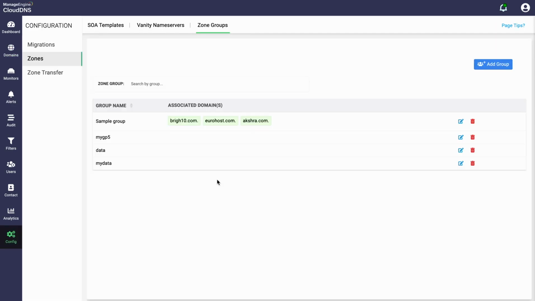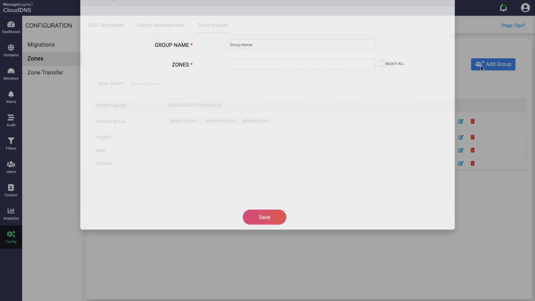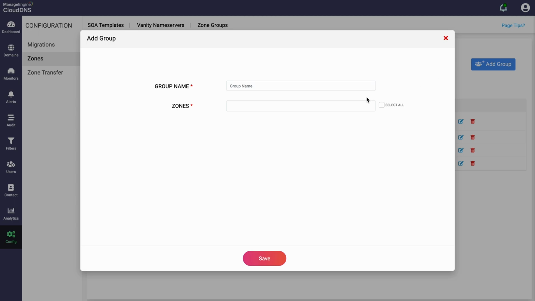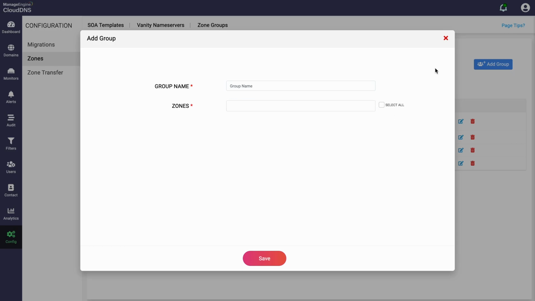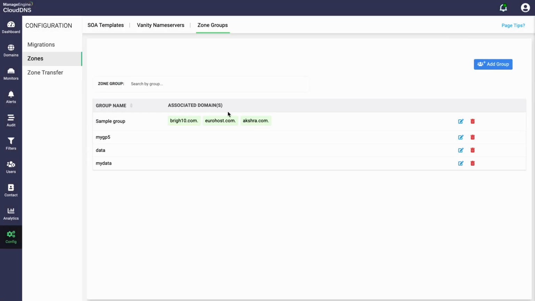The final supplementary zone configuration we're going to explore is zone groups. What is a zone group? A zone group is a quick curated list of a unique collection of multiple zones that simplifies zone management in CloudDNS. To create a zone group, just click on the Add Group button in the top right corner, name your group and select the specific zones from the list of zones available in the zones field. You can also use the select all option to select all the zones from the list and click on the save button. Once a zone group is created, you can associate this zone group to a particular operator profile.